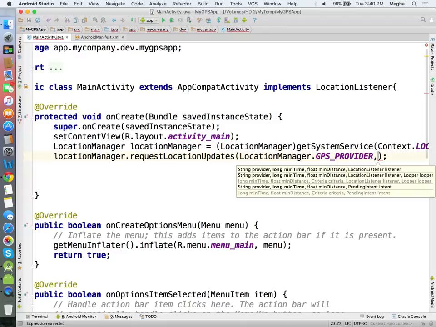Long minimum time, 0 is the least one. Anytime a new location arrives, immediately it will alert you. Otherwise, if you put some sort of 20, 30 millisecond, it will give you a value only after that many milliseconds. But it is 0 by default, so anytime a new location arrives, it will immediately alert you.